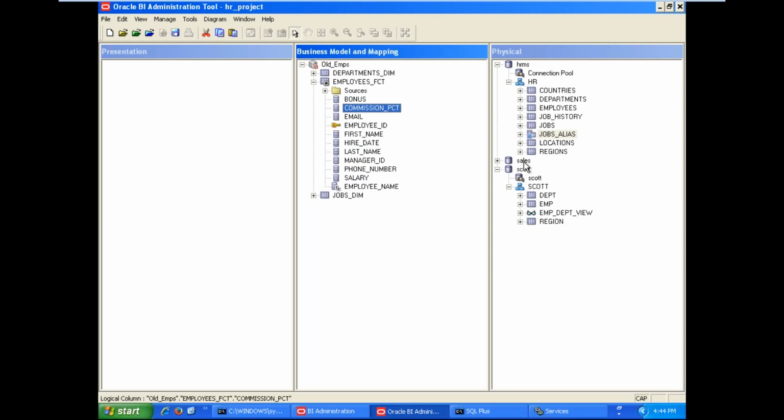You can derive it in the physical layer also, no issue. But most of the times, we try to derive it in the business model mapping layer instead of in the physical layer. In the physical layer, you derive a view based on the database type. But in the business model mapping layer, anything you derive is independent from the database; it does not depend on the database.